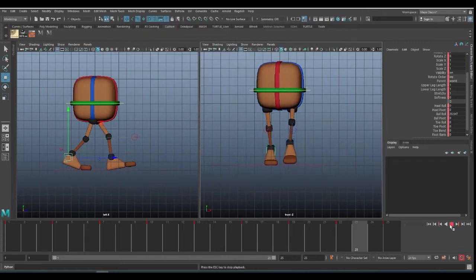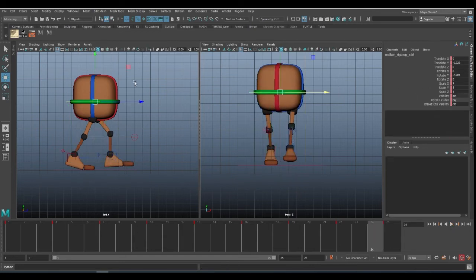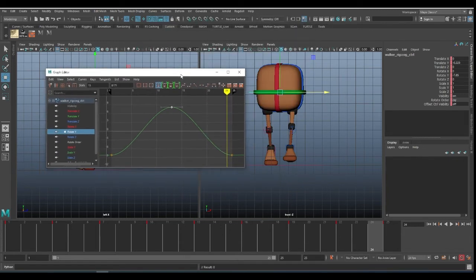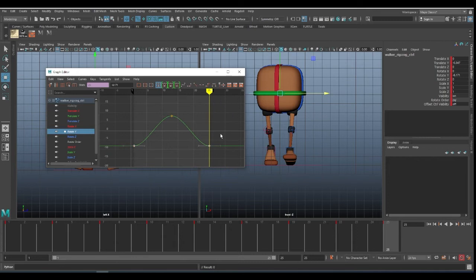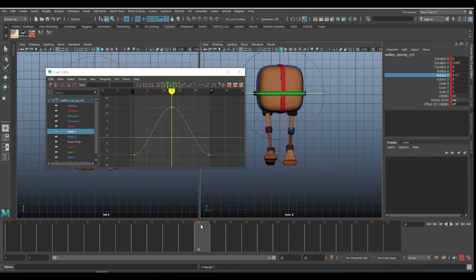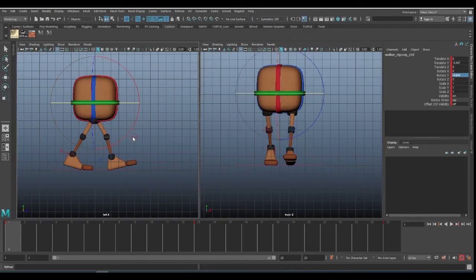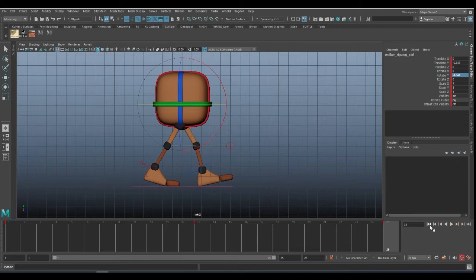Now we can see the character is walking. If you feel this rotation is a little too much, you can just reduce the rotation, and we can delete these unnecessary keys if you want. I would like to reduce the rotation for both. The same thing we can keep here, but the opposite way.